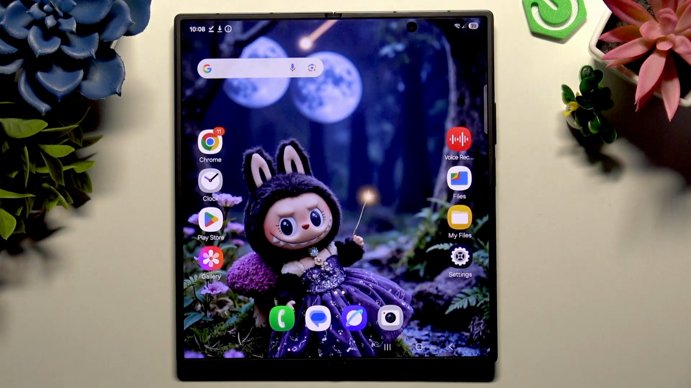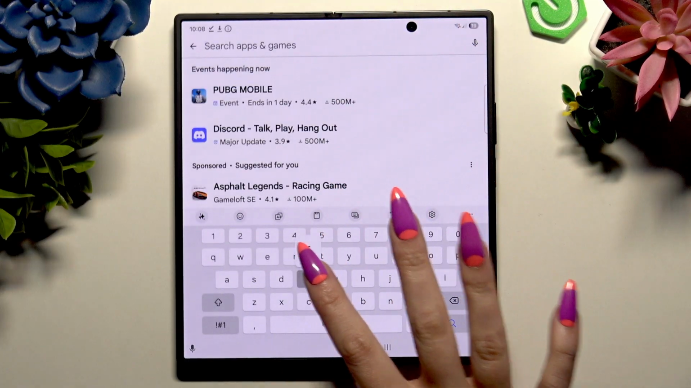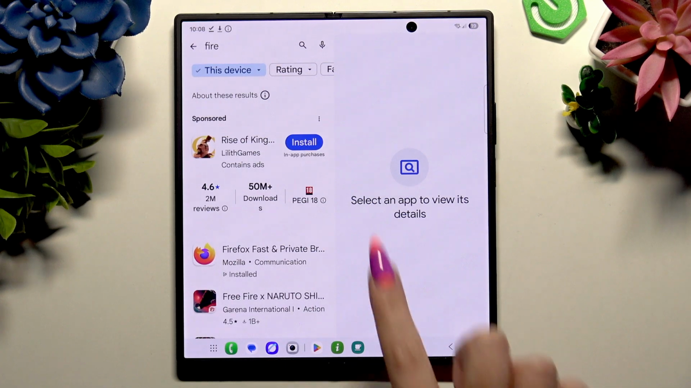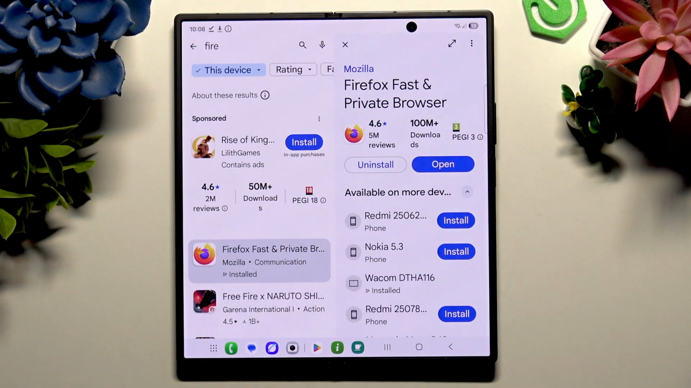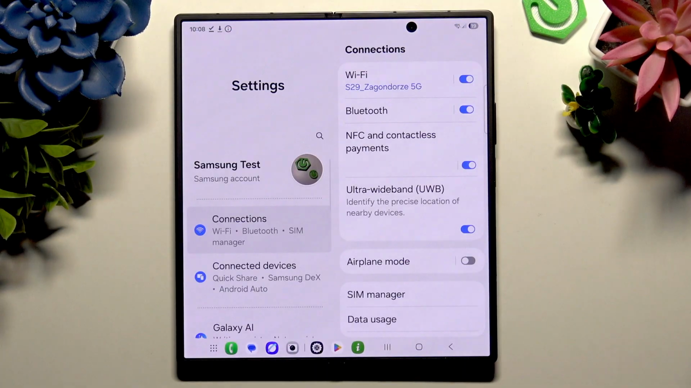If you want to do the same, first of all go into Play Store and download any app you wish to set up as your new default one. In my case, Firefox browser. When your new app is ready, exit Play Store and go into Settings.